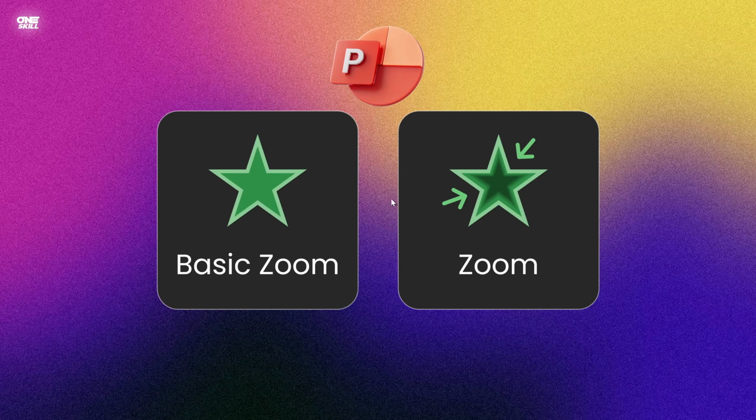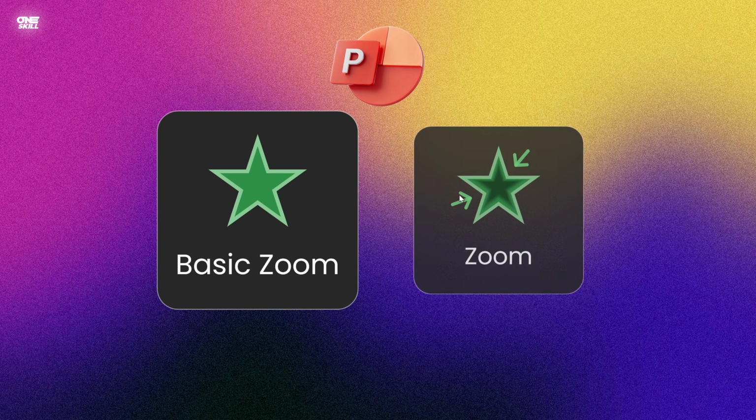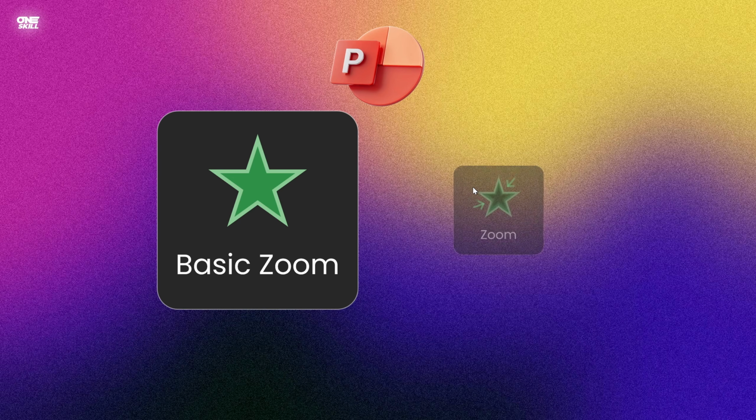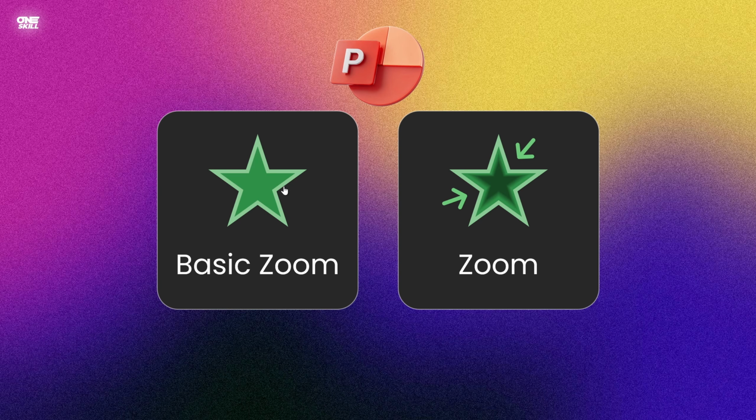Hello, my dear friends. So in PowerPoint, we basically have two zoom animations that we can use to introduce text or shapes into our slides. So we have a basic zoom animation. It looks like this. And we have a simple zoom animation. These two zoom animations look pretty much the same, except, as you can see, the zoom animation has this fade animation built into it. First of all, it fades in and then it zooms. And the basic zoom animation just zooms in, okay?